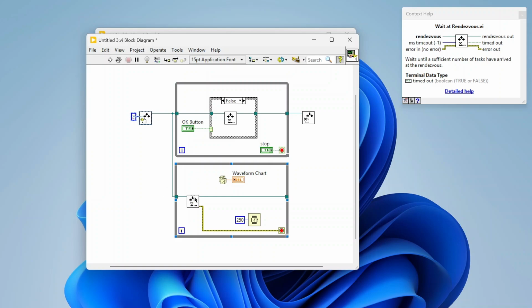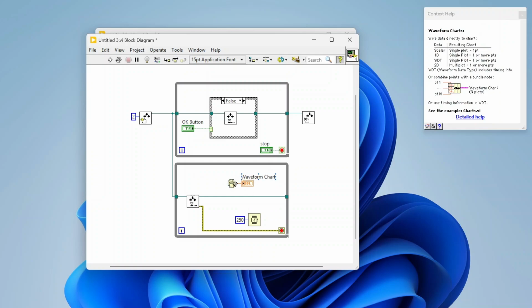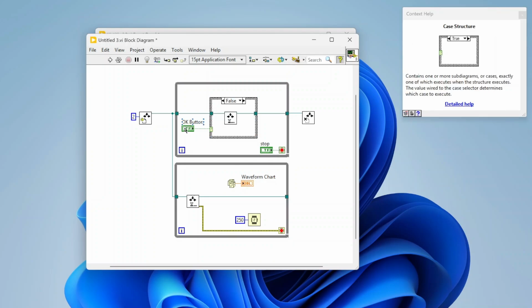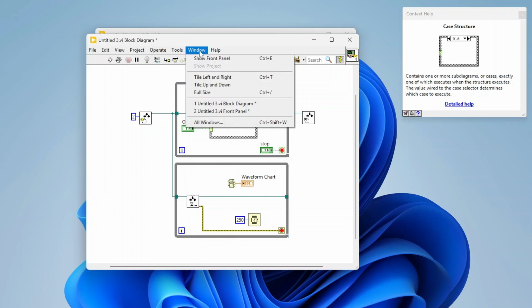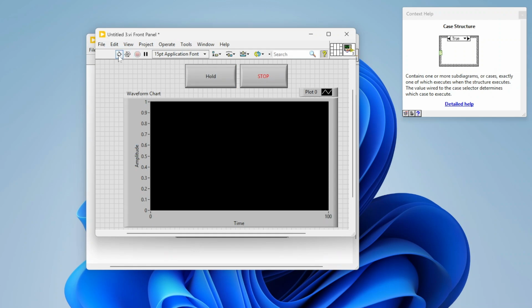Both loops I have will just iterate over and over again. So this one down here, I'm just going to plot a random value to a chart. And then here I just have a simple button so that I can either not have this top loop wait at the rendezvous, or wait so you can see how it can halt execution of this bottom loop. So let's go run this example.